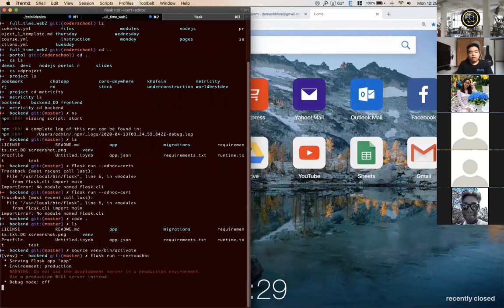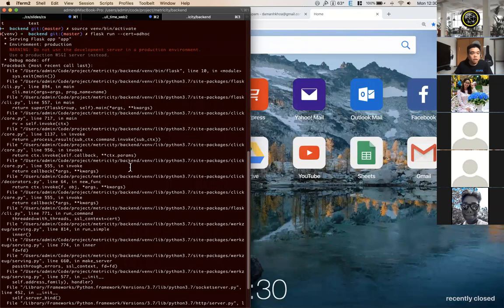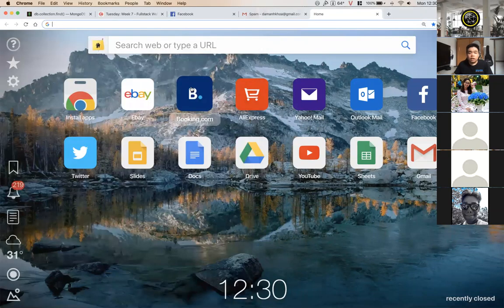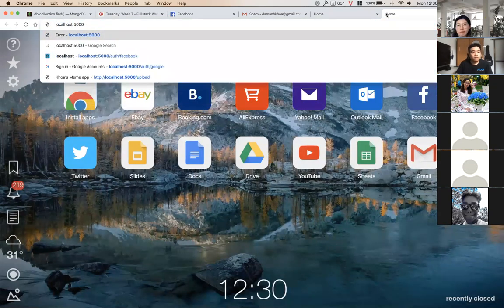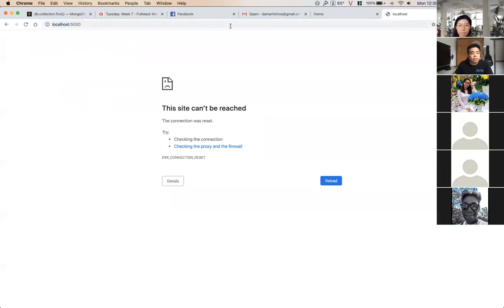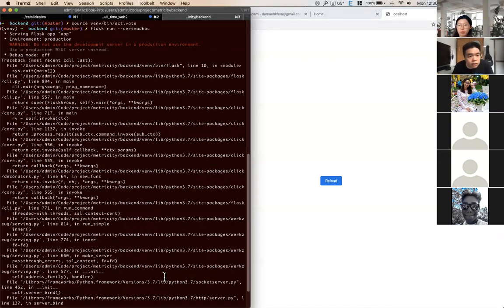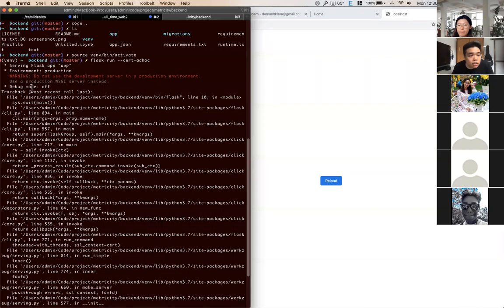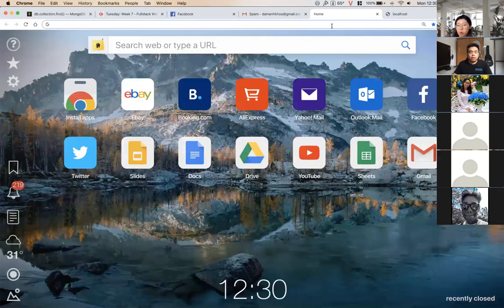Okay, basically, if you want to deploy your app, oh shit, address already in use. Yes, obviously. All right, it's already there. No, how the hell is it already in use? 5,000, I think so. Okay, let's go.